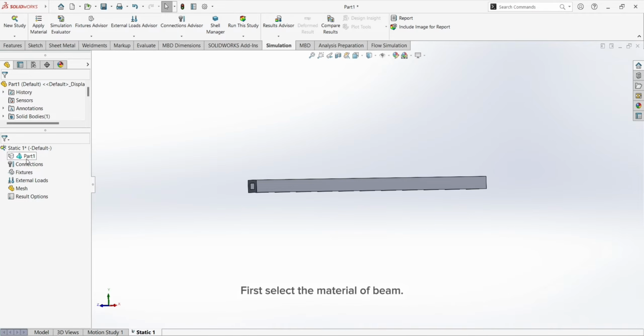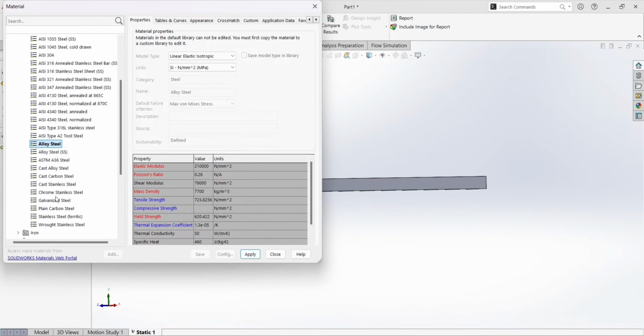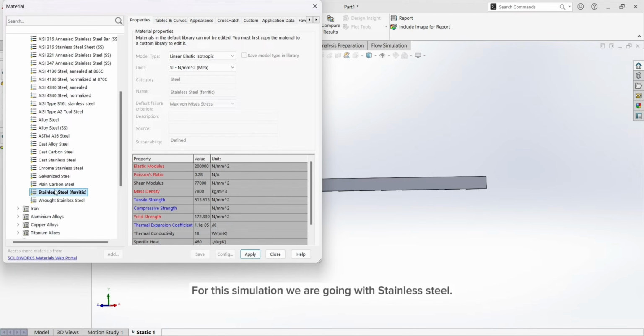First, select the material of the beam. Right-click on Part. Click on Apply Materials. For this simulation we are going with stainless steel. Click on Apply and close the tab.